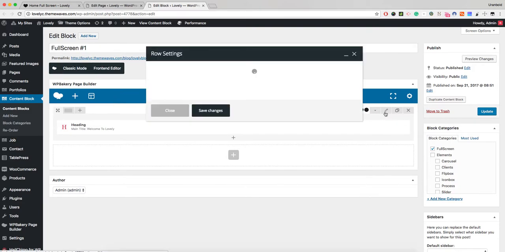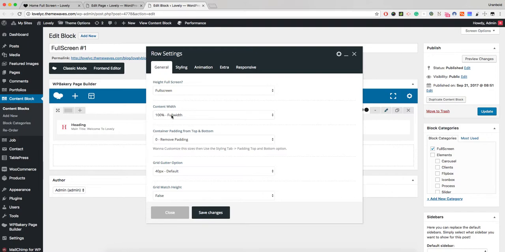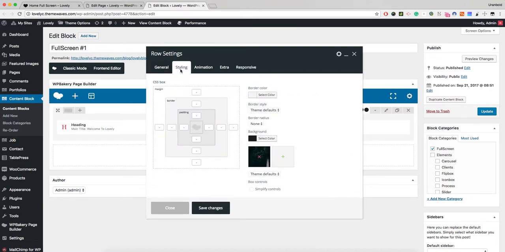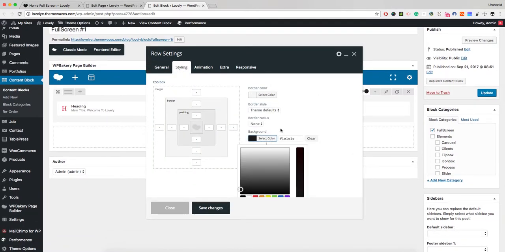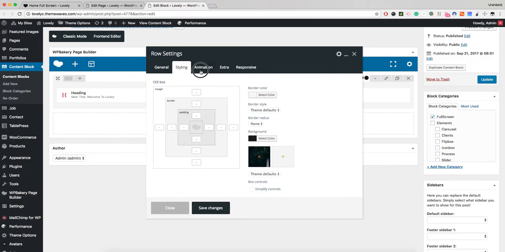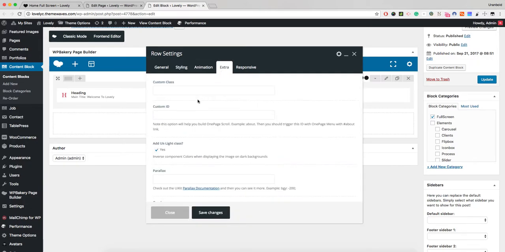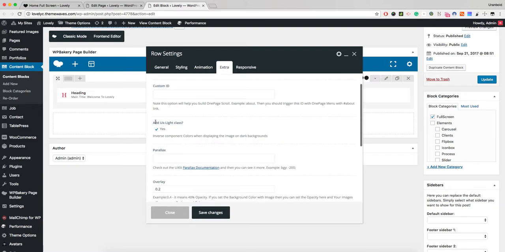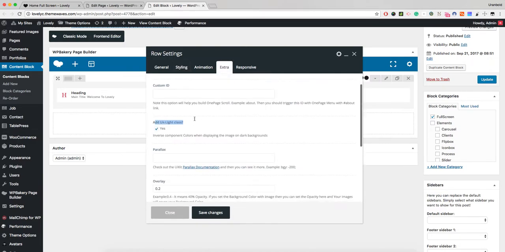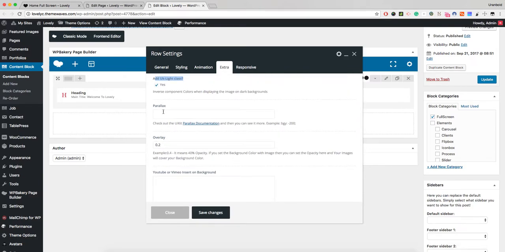If I edit the row, the row is full width and the height is full screen, and I have also removed the container padding top and bottom. If you check the styling, I have inserted a black background color with the background image. If you check the extra section, I have checked the UK light class because my backgrounds are dark and we need to change the text to lighter. Okay, that's it. And the parallax option is right here.